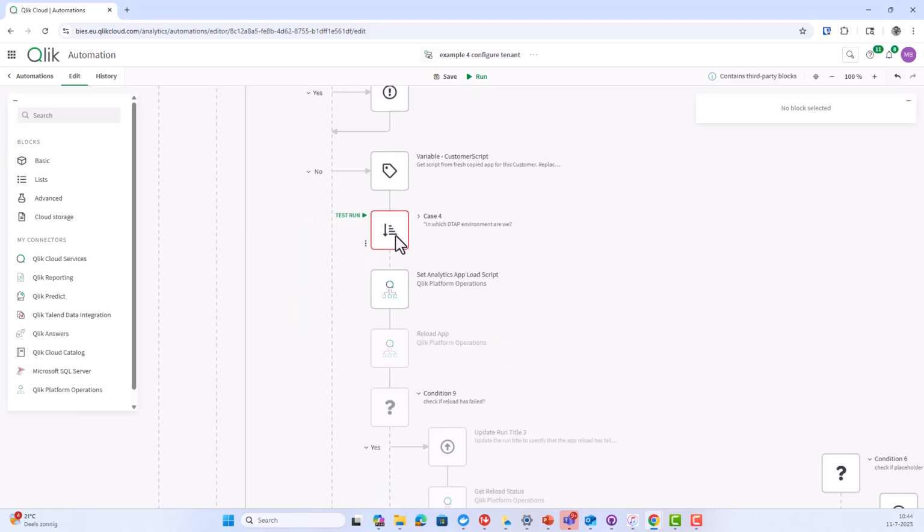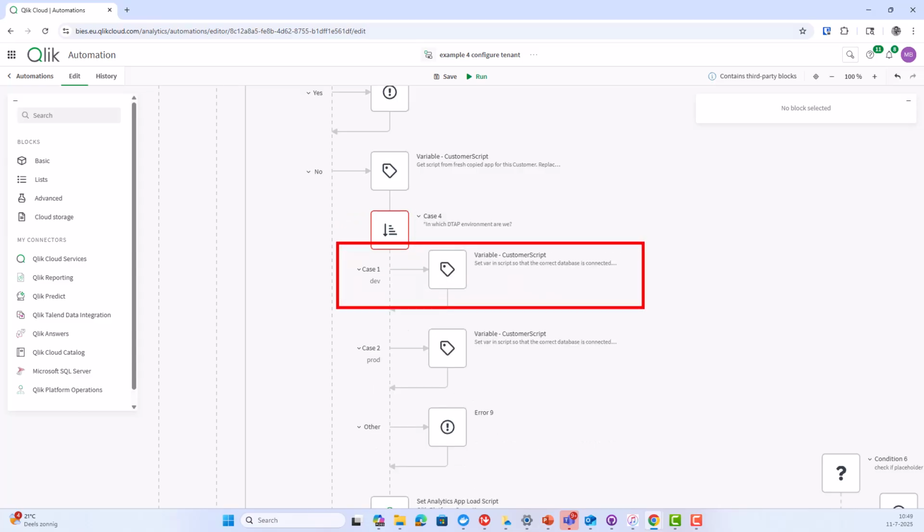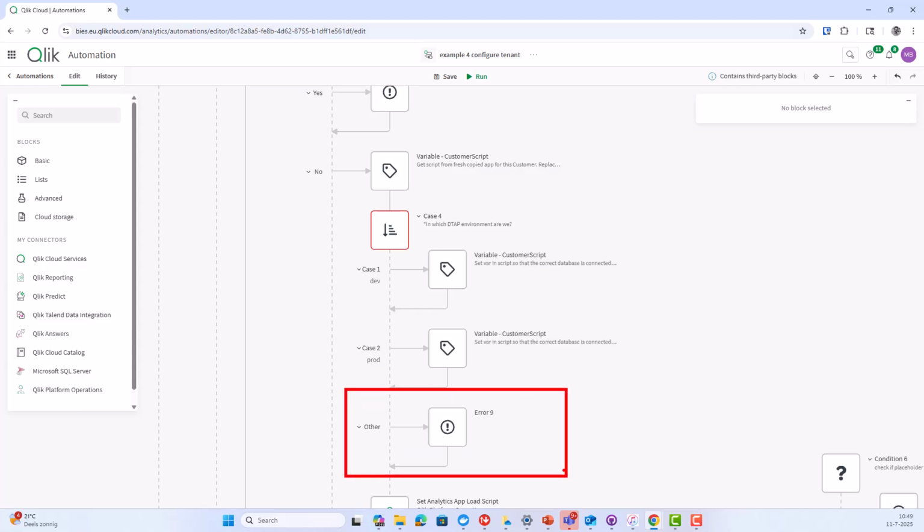We can check in which development, test or production environment we are, and based on that we can do certain things. We can update the script to connect to our development database or connect to the production database. If no correct placeholder is found in the script, we throw an error.